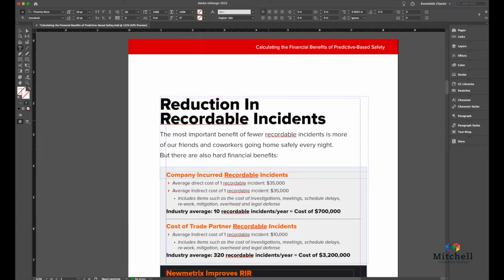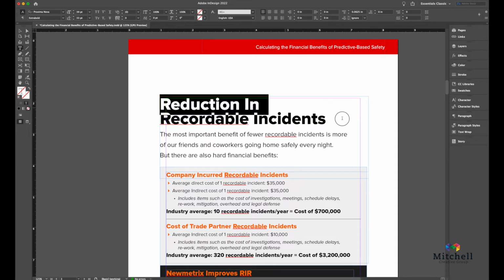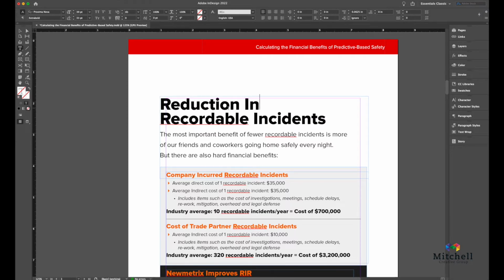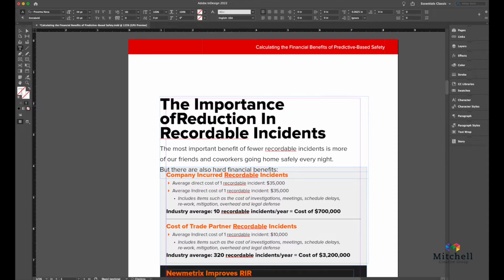That's why it's really, really important to think about writing document text as document content. This content here came from an infographic, so we're trying to use infographic text, which is simple headlines, in a document, and that often just doesn't work. So for example, we might say something like "reduction in recordable incidents." I might work with my editor, or do it myself, to say something like "the importance of reduction in recordable incidents."